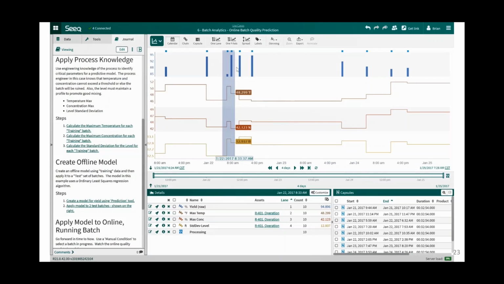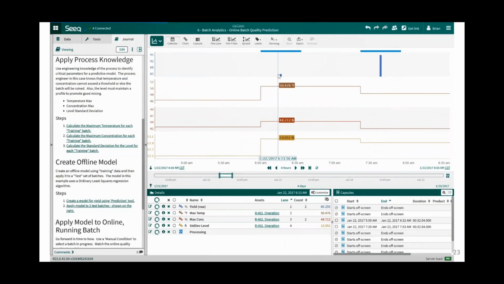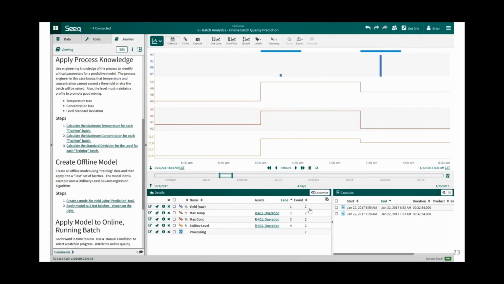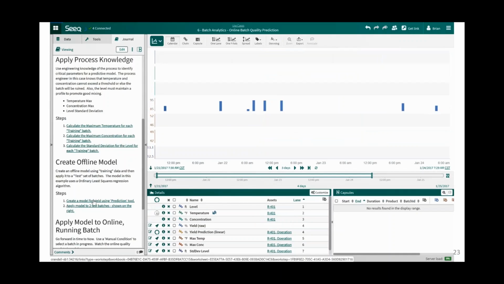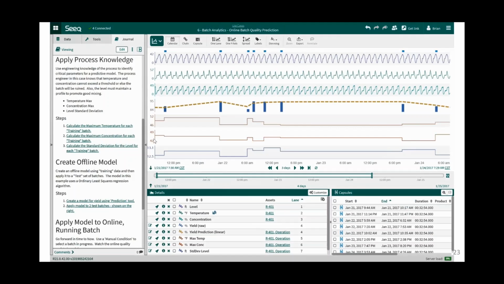Next, let's calculate the offline model using our training data. The predicted quality is displayed with the yellow dashed line. Let's look at Seeq's prediction tool to show how I built this.